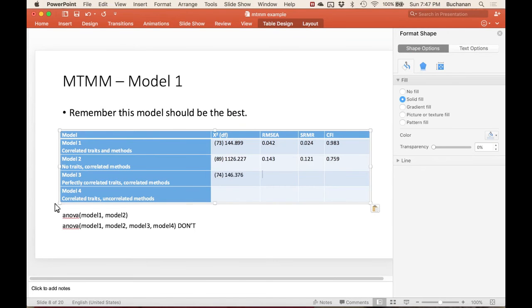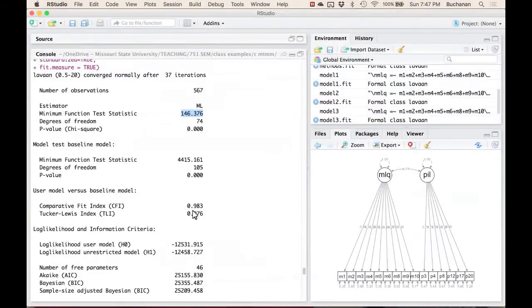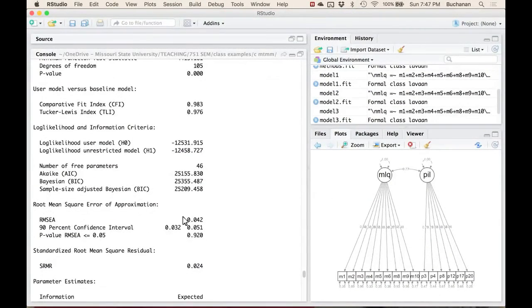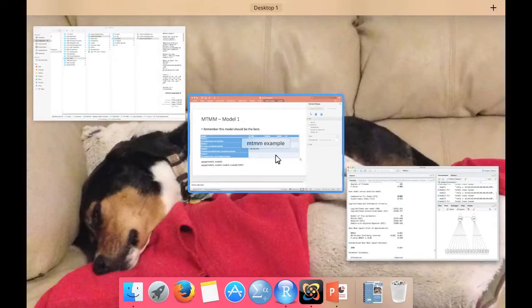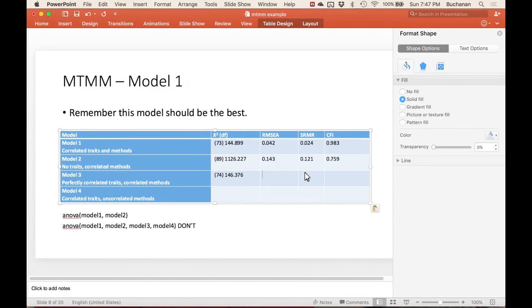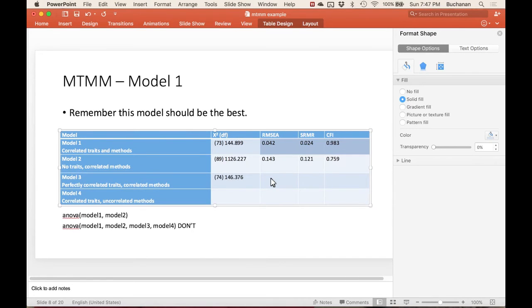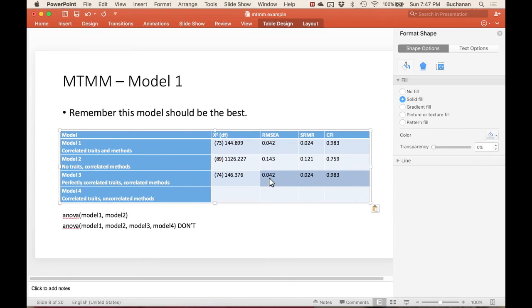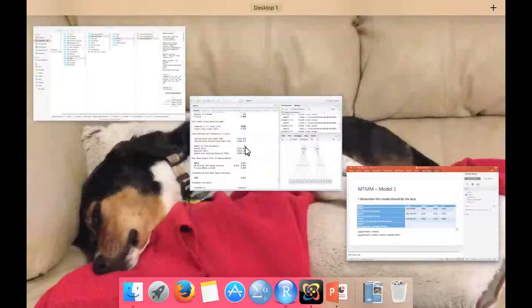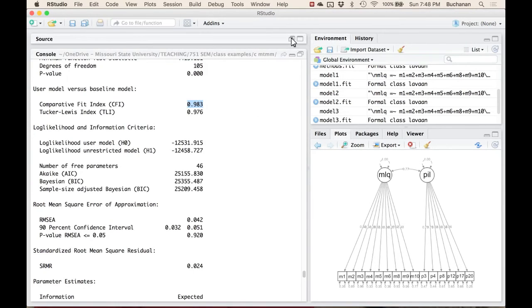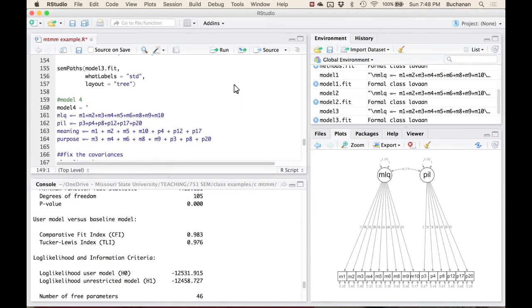Okay. So our RMSEA 0.042, 0.024, this isn't changing just a whole lot. It's actually all the same, I think, which is no good. You want this model to be worse than Model 1 because that implies that the traits are discriminant. They're definitely different things. And in this case, they are not different things, though. Which is pretty clear to see looking at those fit indices.